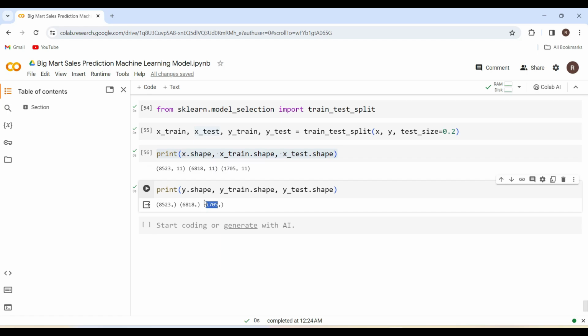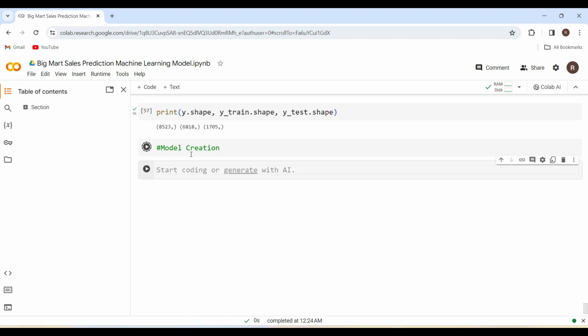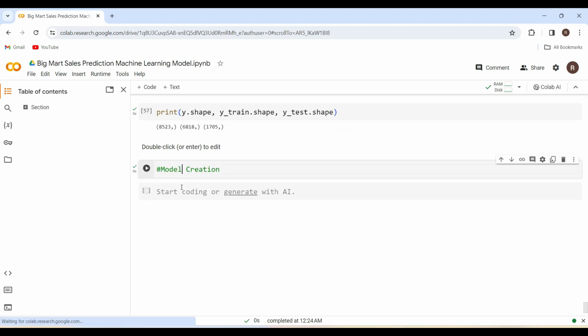Now we have split the dataset into training dataset and test dataset. Now the next thing is model creation, which is more important. Okay, model creation. Here we are going to create a model. Let me convert it to text.